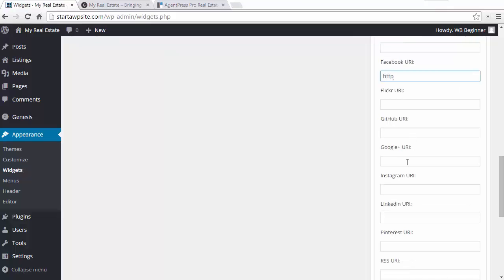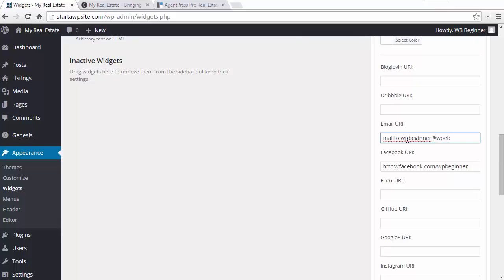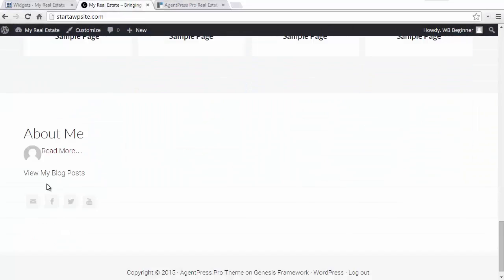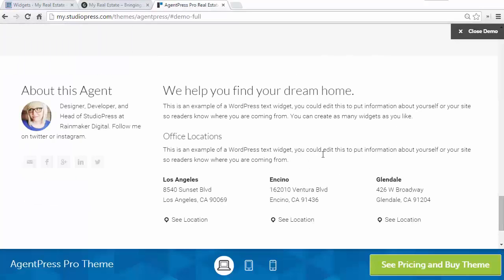Now down here, you'll want to add the links to your social media profiles. You can fill out as many or as few as you want here, and once something is filled out, then the icon will show up there as well. So we'll take a look at that. Scrolling all the way down, we see About Me, and here are the social media icons that I actually added. That looks good. We still have one more area to do, and that's this area.